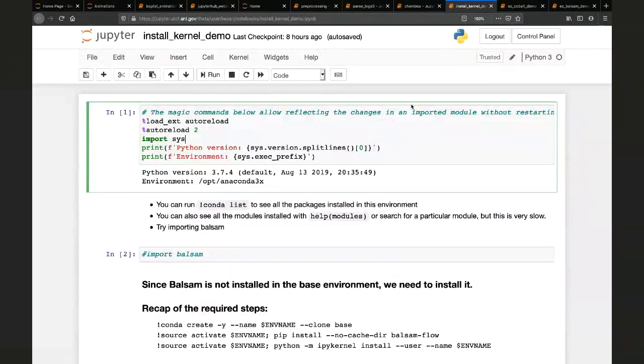Okay, let's start. We will start with a clean environment. This is what you see when you launch on JupyterHub, and if you copy the install kernel demo file from the GitHub, you can also follow what I am doing on JupyterHub yourself. You don't need to install anything for this part. We are going to show how to install.